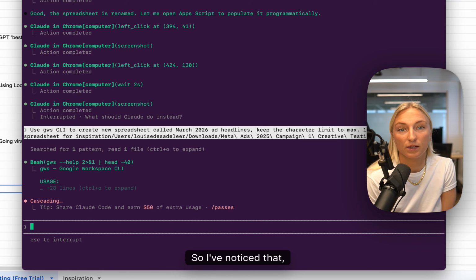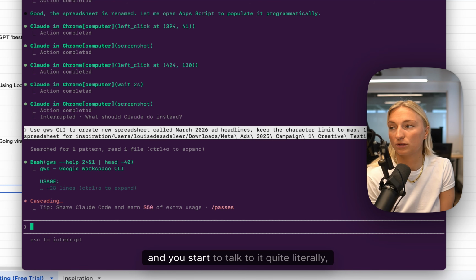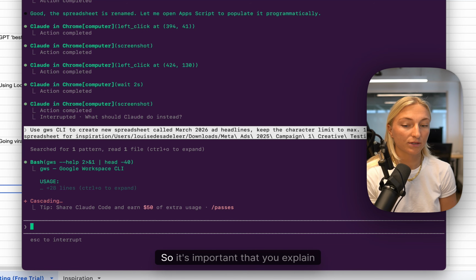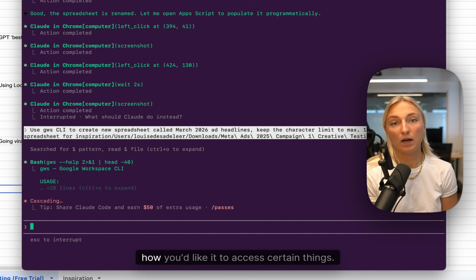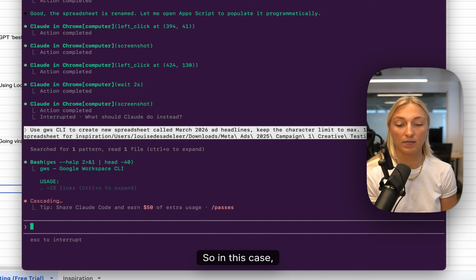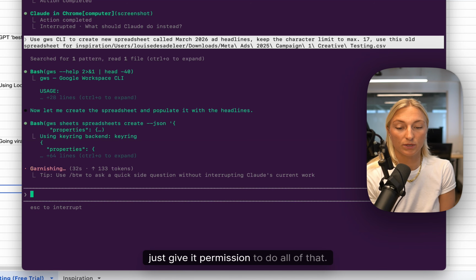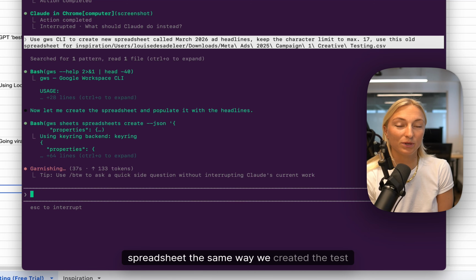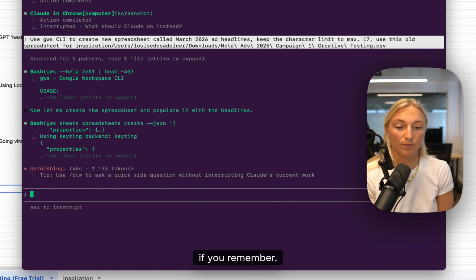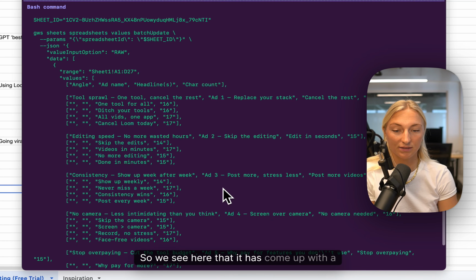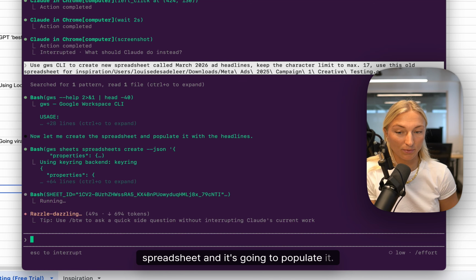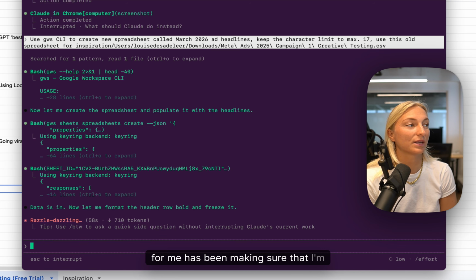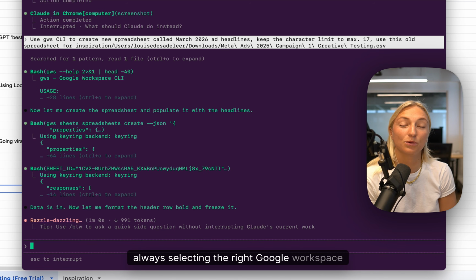So I've noticed that whenever you talk to Claude and you start to talk to it quite literally, it also means that it can interpret how you'd like certain actions to be done. So it's important that you explain how you'd like it to access certain things. So in this case, using the CLI, just give it permission to do all of that. And here we can see that it's going to start creating a spreadsheet the same way we created the test spreadsheet earlier, if you remember. Cool. So we see here that it has come up with a spreadsheet and it's going to populate it. Honestly, the most annoying part about this whole workflow for me has been making sure that I'm always selecting the right Google Workspace account.